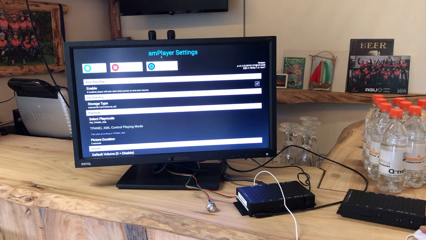Well, now we are in the player settings, the video player settings. You see it is the autoplay start. If you want it to play directly when you plug in the power, then you have to enable it, so it must be ticked green. The storage: from where do you want to play it? Do you want to play it from internal or from external SD card? You can choose what you like.